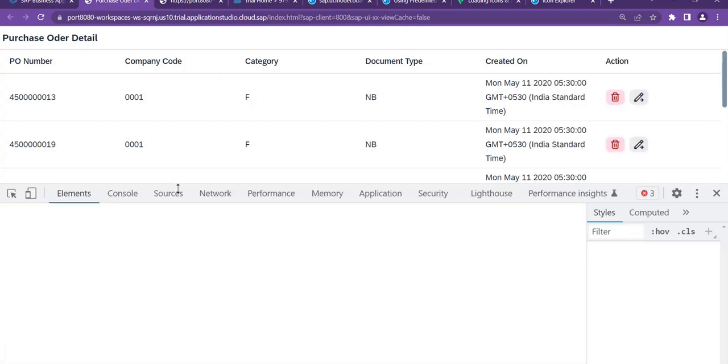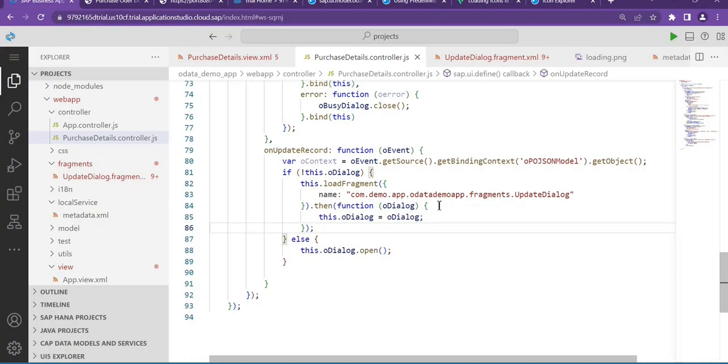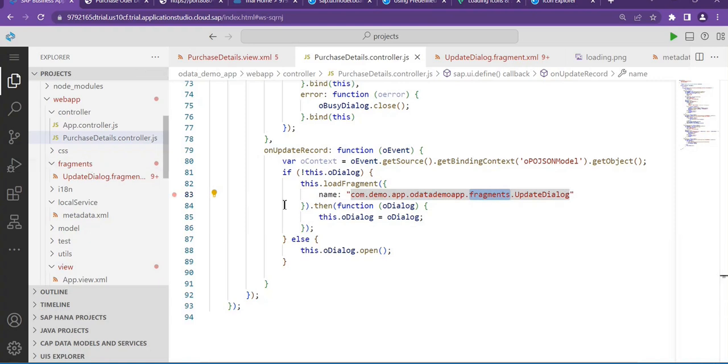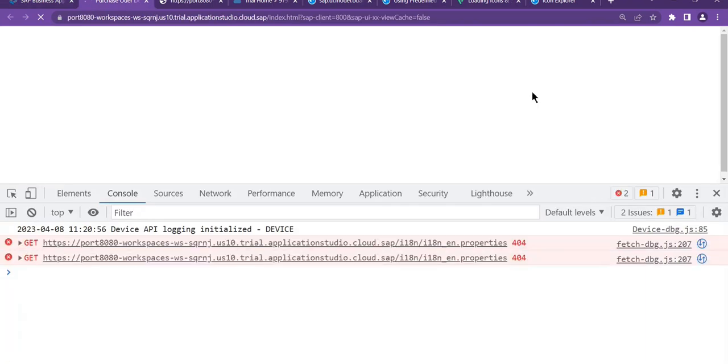Okay, there is an error. Error found in fragment ID. Cannot add text node direct child aggregation. Fragments dot update dialog. Okay, so let's check in the fragment. Contained label input. It's giving error in fragment. Line number 40, there is less. Where? Line number 40. Okay, fine. Yeah, let's see.